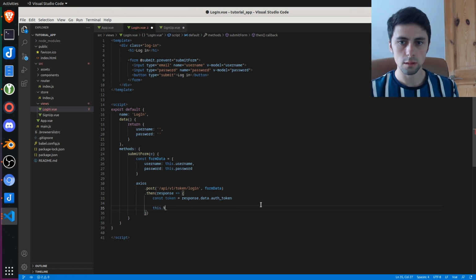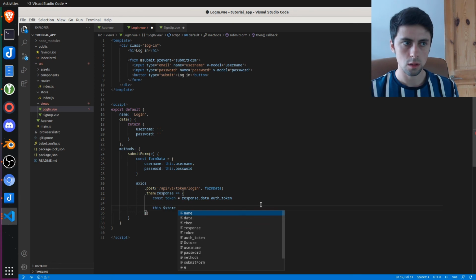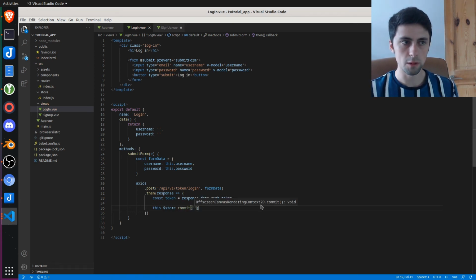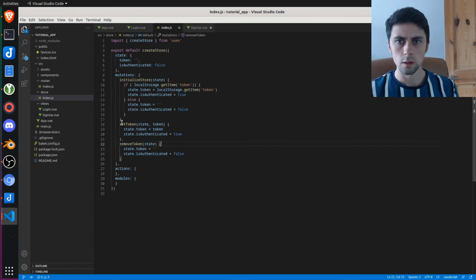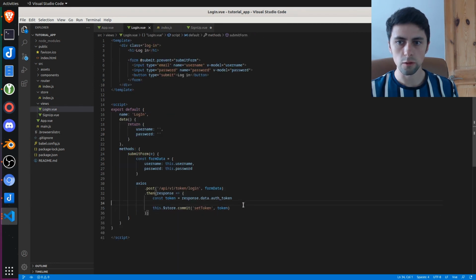And then we're saying this.$store.commit, and this is what we did with initializeStore before. We want to say setToken, and we're going to give it the token value. So if you remember in the store we're using setToken and we're giving it token, we're saying state.token is going to equal token, and state.isAuthenticated is going to be true.